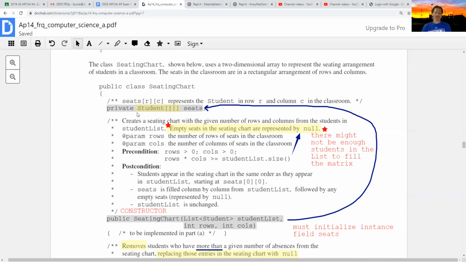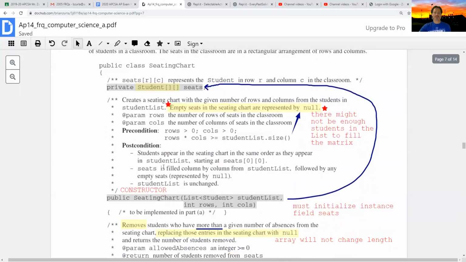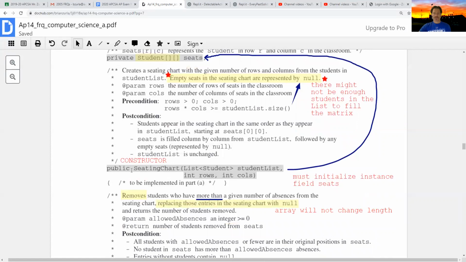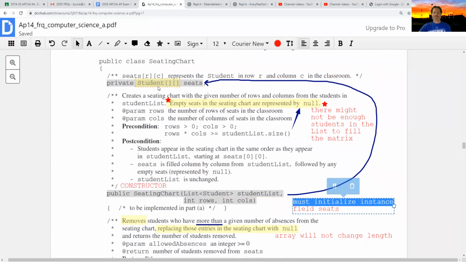So in part A, we're writing the constructor. How do I know it's a constructor? Well, it's got the same name as the class, SeatingChart, and there's no return type. As soon as I see that, I start thinking, if I'm writing code for a constructor, my first job is that I have to initialize all the instance fields that belong to this class. And I have only been made aware of one, that student matrix. This matrix has only been declared, it has not been initialized.